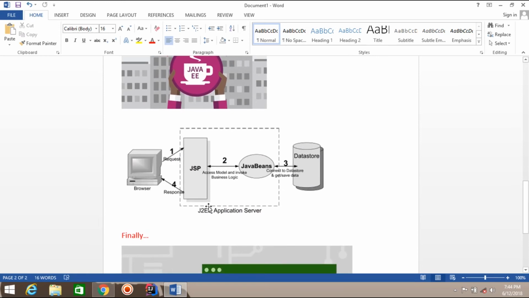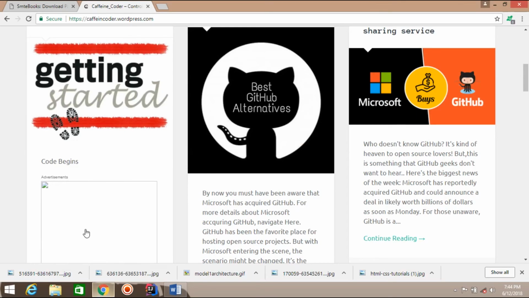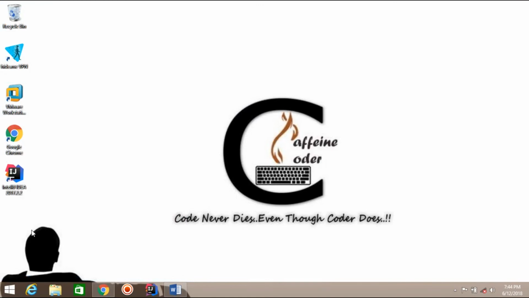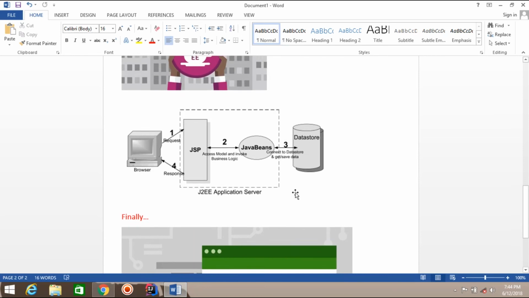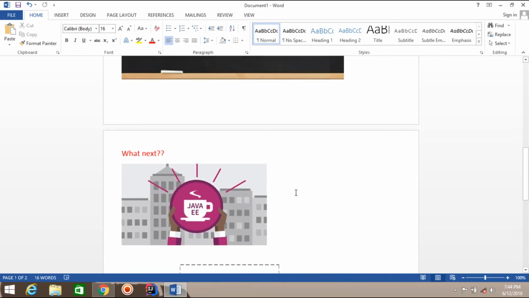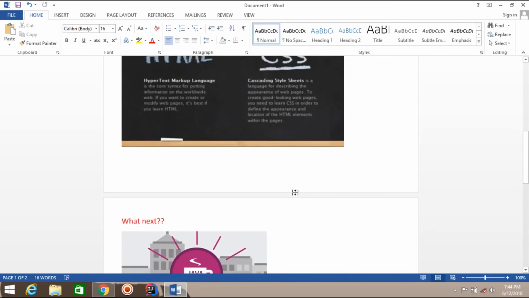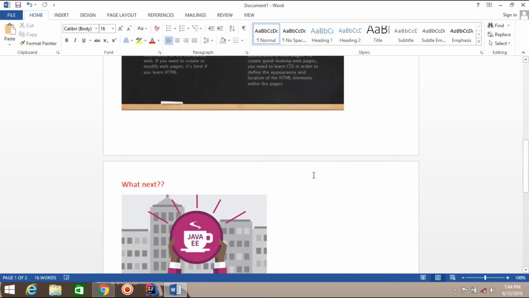For Java EE, I will be using an IDE called IntelliJ. There are plenty of IDEs like Eclipse and NetBeans, but I will be using IntelliJ because I will show you its advantages over those IDEs later on. So for this tutorial, this is the basic introduction I'm giving to web development, how exactly web development goes on.